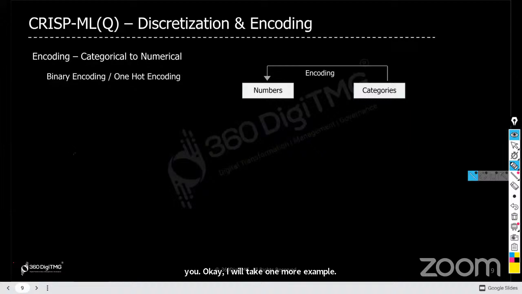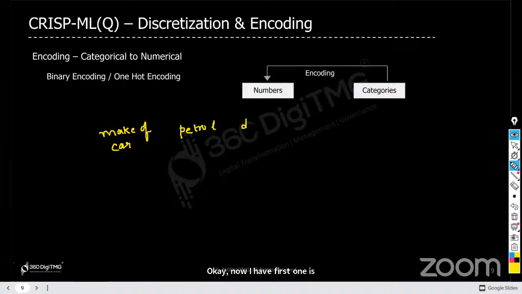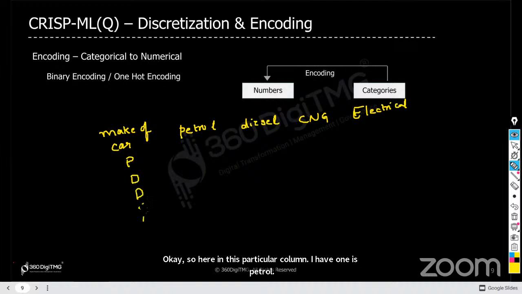Suppose I have one more data belonging to cars. The make of car, whether it is an electric car, a diesel car, or a petrol variant car, whatever it is, based on this column. The first one is petrol. The second one is diesel, maybe CNG, maybe electrical. There may be multiple different types of cars present. So in this particular column, I have petrol, diesel, CNG, electrical, petrol, and so on.